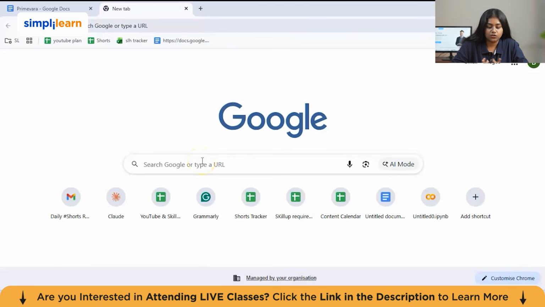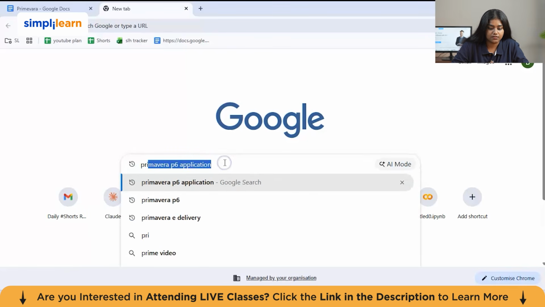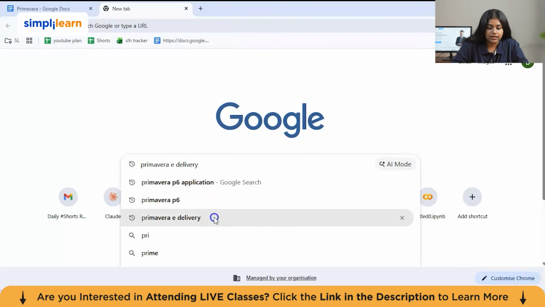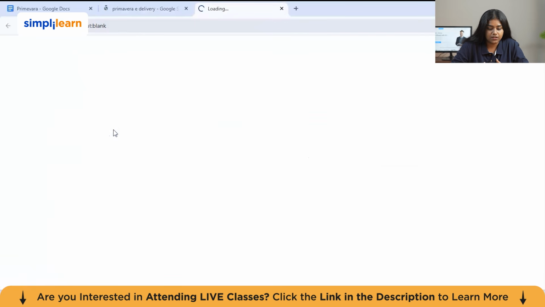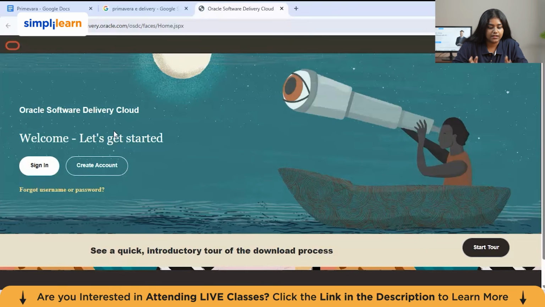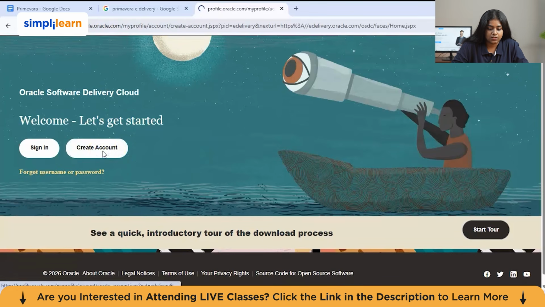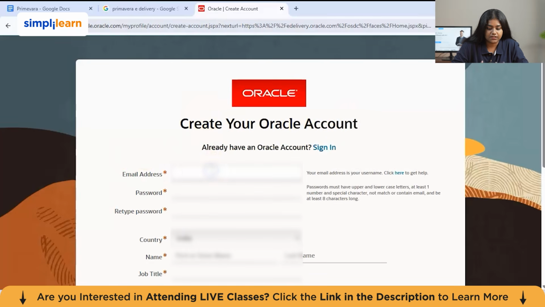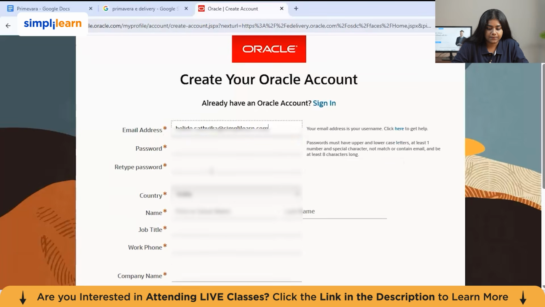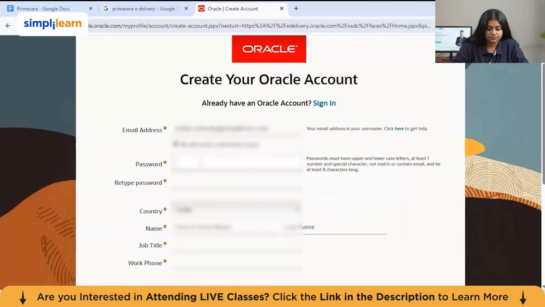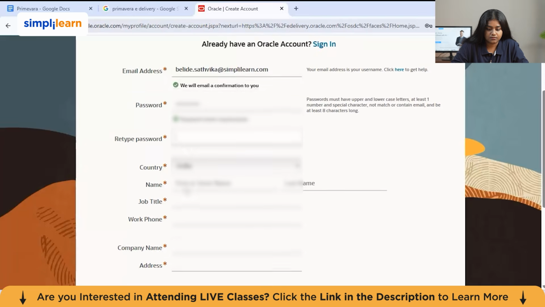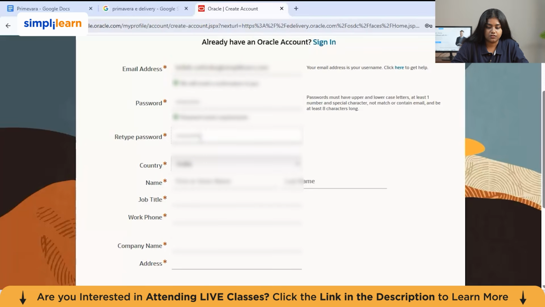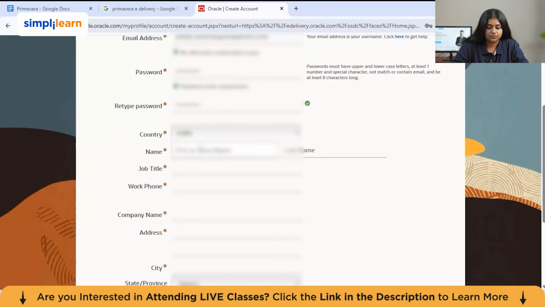So to install Primavera on your laptop, you just have to go to Google and search for the Primavera P6 application. As soon as you go to Oracle Software Cloud, you'll be redirected to this page, and you just have to click on Create Account. You have to enter the necessary details: password, your country, name, job title, etc. Just make sure your password is strong and fill in all the necessary details.